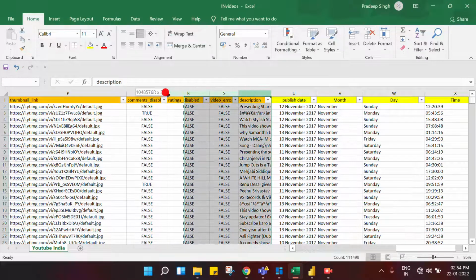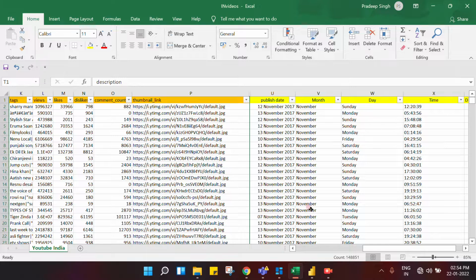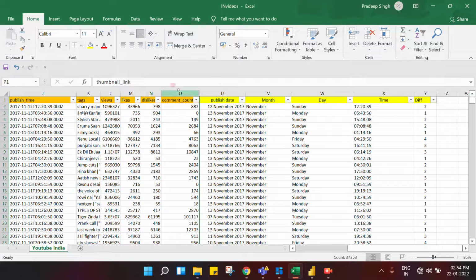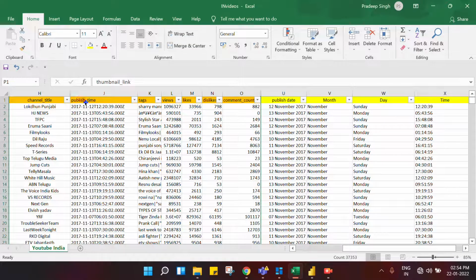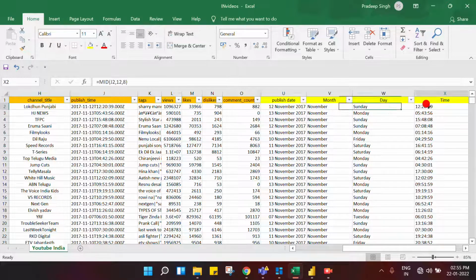I have done another part over here. You can see the publish time and the date and timing are together, so I have segregated them. This is the published date, and this is the month when the video got published, like November. That is not required, but I have done it just for my own purposes. The day and the timing I have segregated from here, like 12:20.